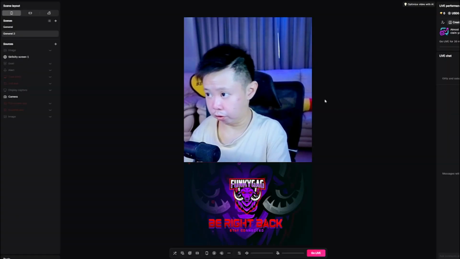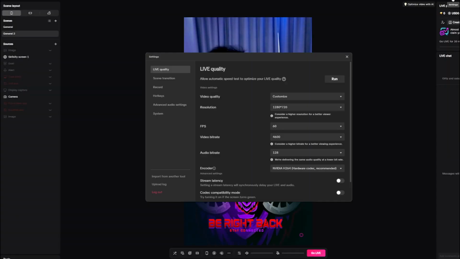So does it mean that the setup is done? The answer is no, because we still have some settings in TikTok Live Studio that you have to set up. The settings that you'll need are your video bitrate and also your audio settings. Just access the settings menu on TikTok Live Studio at the top right, and you're able to see the live quality. For video quality, put it on customize, resolution 720p, FPS 60, and for video bitrate, do not use more than 6000 if you're streaming 720p vertically in TikTok Live Studio.